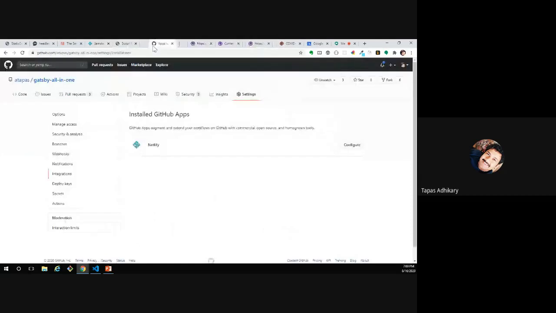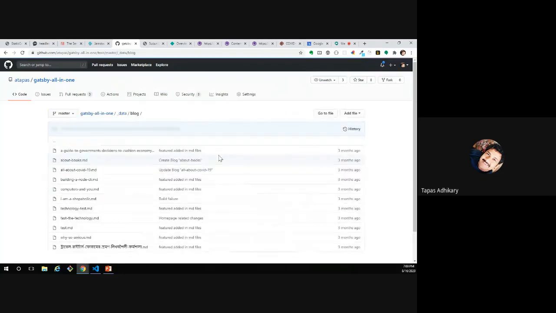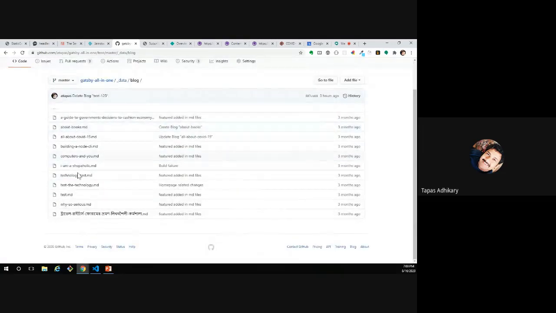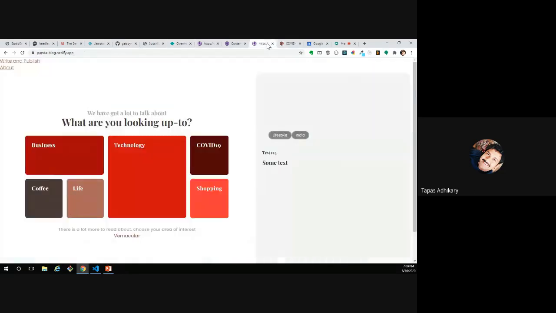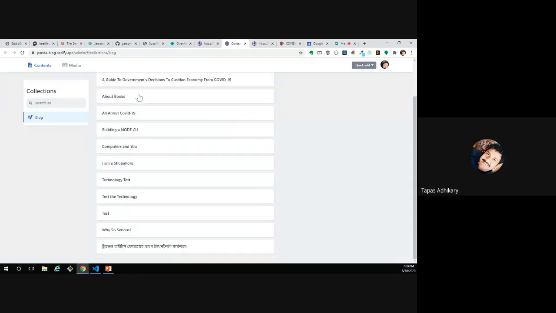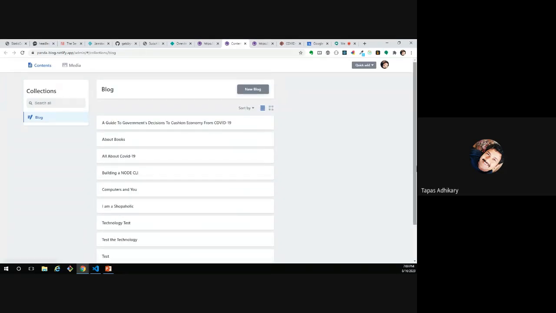Okay, if I go here to my code, and go to data blog, you see these empty files over here. And if I go to Netlify now, these are those MD files, basically my blog entries. This entire interface I am not writing; it is given by Netlify CMS.